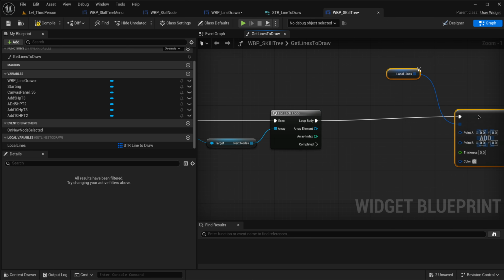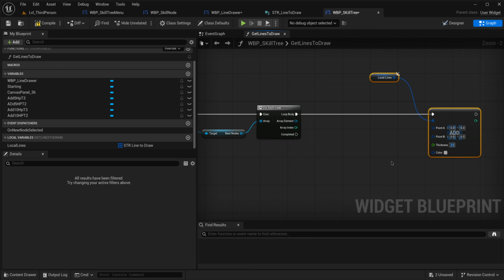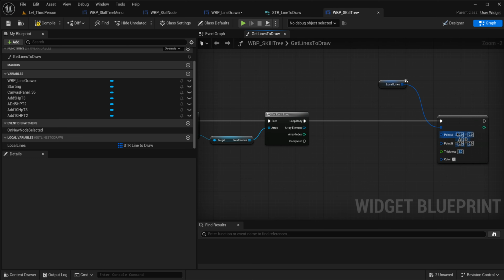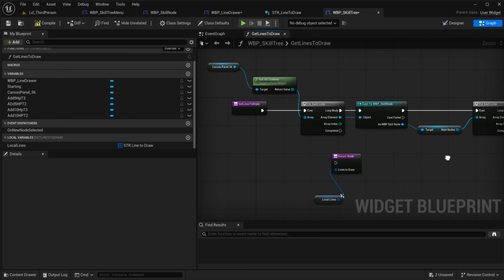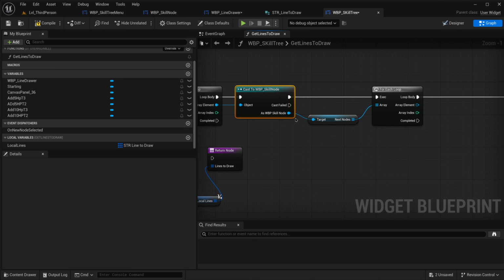And how do we decide all those? Well, that's going to be the trick, isn't it? I'm just going to set thickness to 2 for every single one of these. Let's focus on point A and point B first, and then we'll finish off with the color. The color is going to be fairly straightforward. The point A is going to be coming from the first thing in the loop here, so that's going to be coming from our cast to skill node.